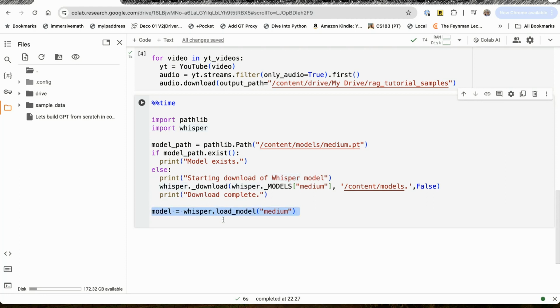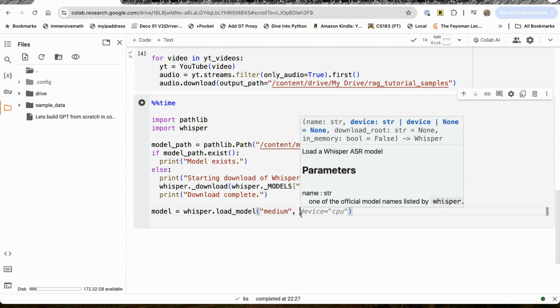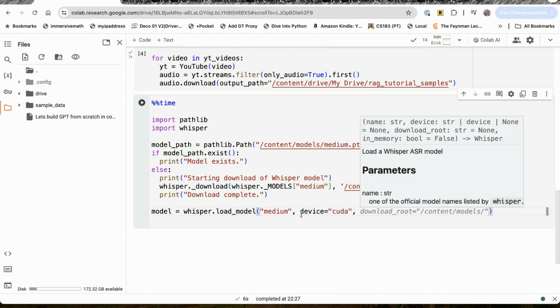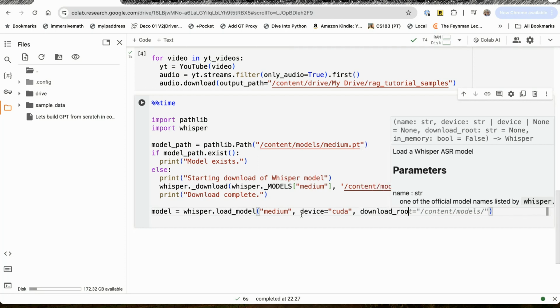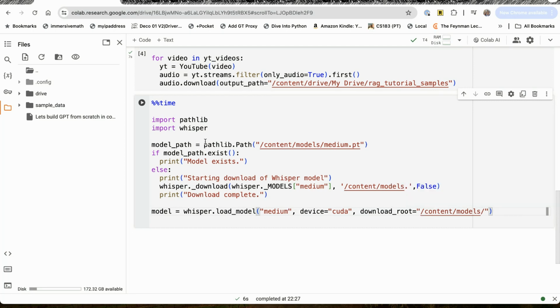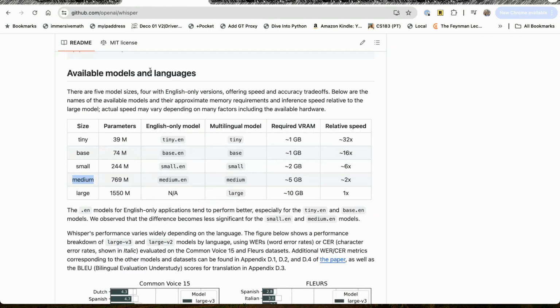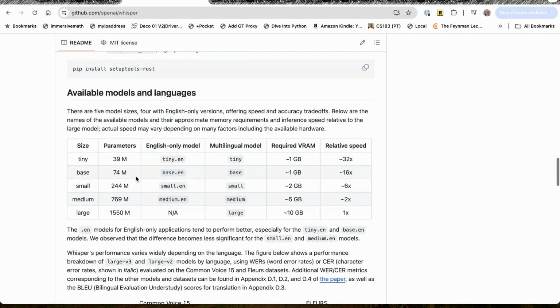Once we do this, we'll have to load the model. I'm going to load the model in the same command. Earlier, I was thinking of loading it in a different cell, but I think it makes sense. And we have access to a GPU, so device is not a CPU, but CUDA. If you are on CPU, you should say CPU. download_root is /content/models. So let's just run this. This will now go out and download the model. If you look here, it says that this is 769 million parameters on which this model is trained.